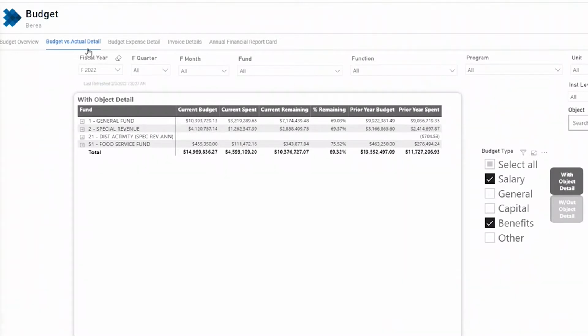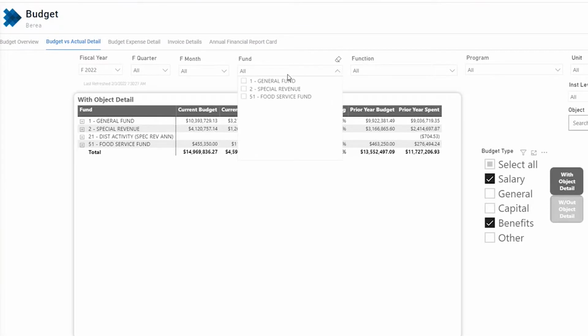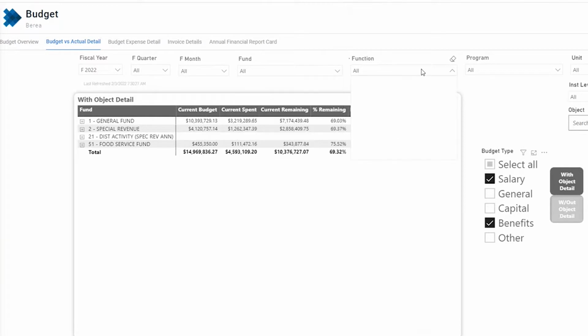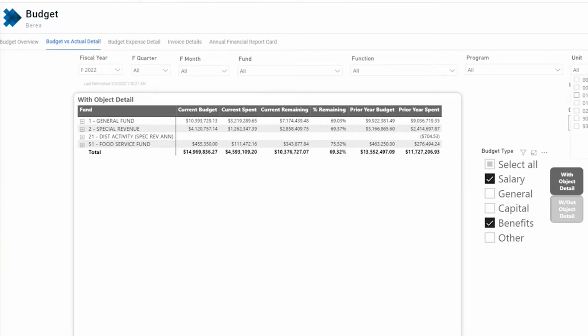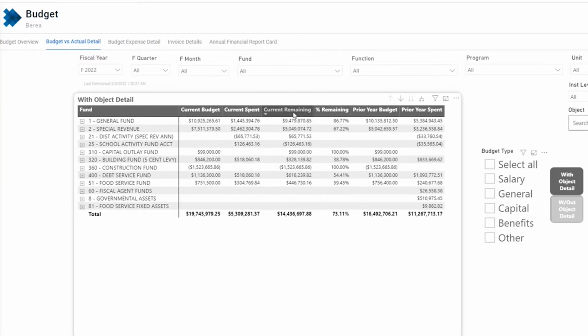So that's what you can find in this budget versus actual detail, which is getting a little closer to what you want to see in terms of granular data. You can search by funds, by function, by program, or by school. You can filter on anything that you want to look at in particular, and then you can always clear your data and look at everything again as a whole.